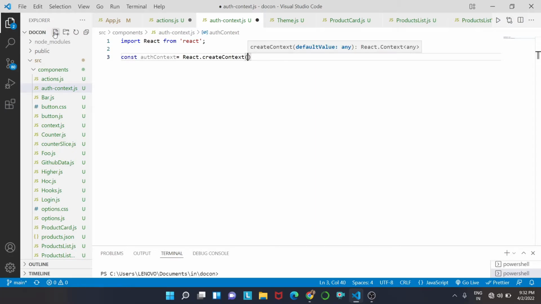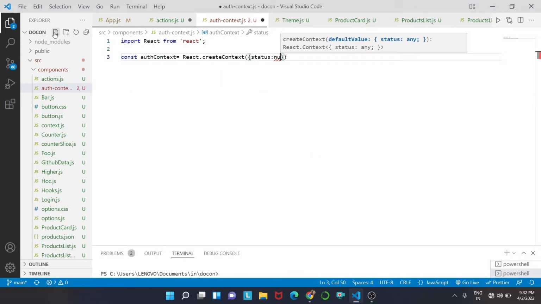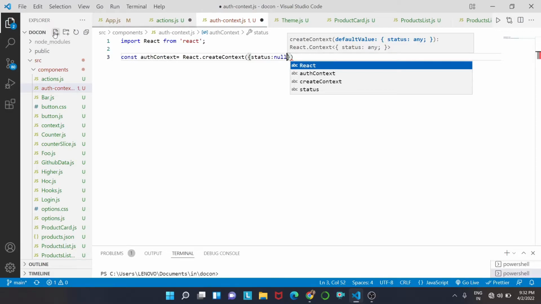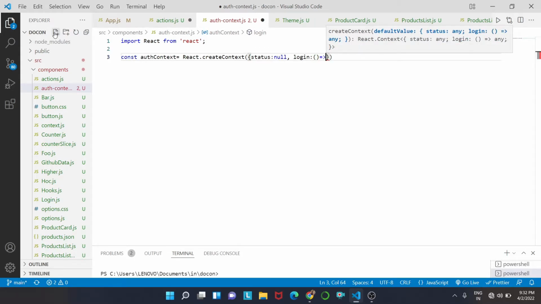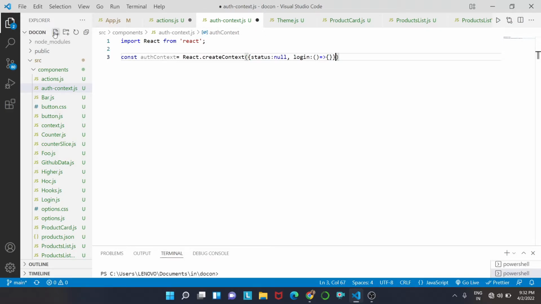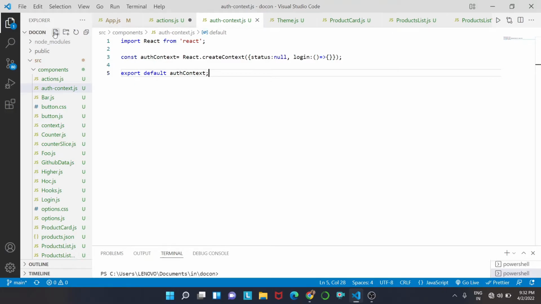Here we are creating the context object and passing the default values. So we will insert the default values here. First is status. This is initially set to null, and next is the login, which is set to an empty string. Now we will export default our component auth context.